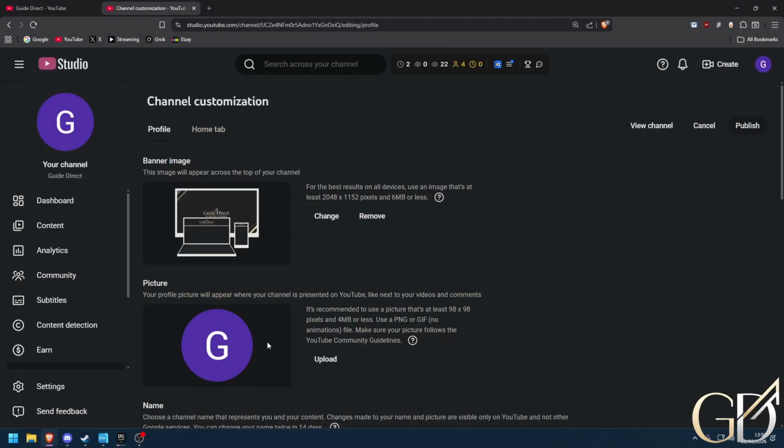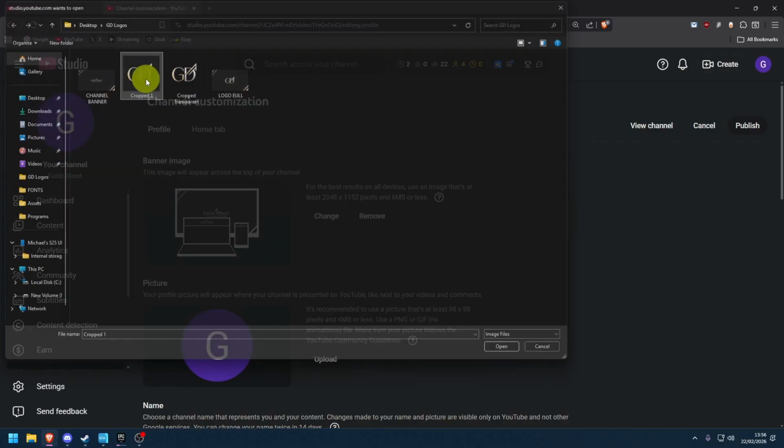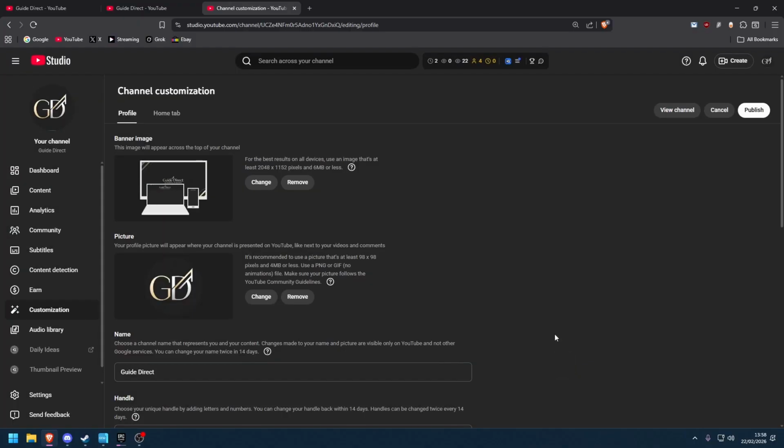You want to replicate what we just did for the banner, but for the picture icon now. Press Upload. Navigate to your file and line it up so it's neat and centered. Then press Done to confirm. We will again be taken back to this channel editing screen.